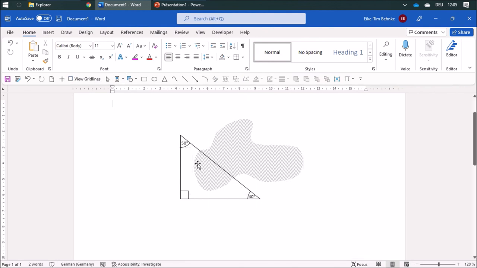So you have a little test for the students to decide how long the side could be.